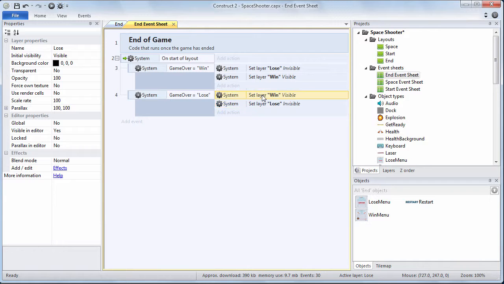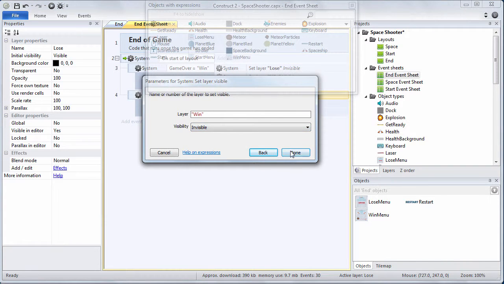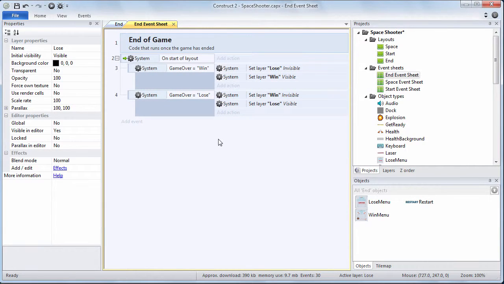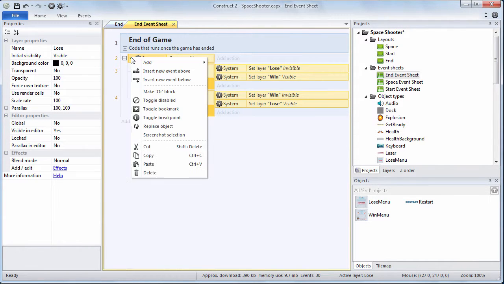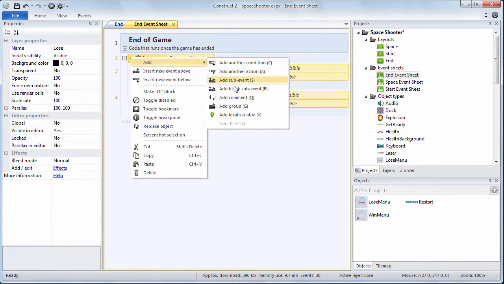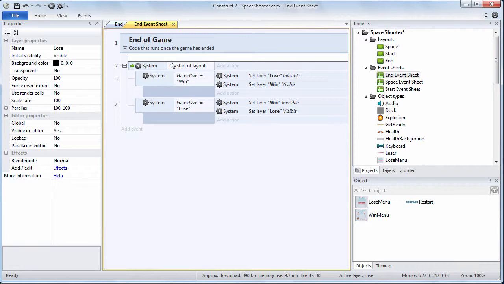Alternatively, if at the end of the game the game over global variable is lose, we are going to hide the win layer and show the lose layer. Okay, so what do we have here? We have a single event on the start of the end layout. We are going to check the game over global variable. If it is win, we hide the lose layer and show the win layer. If it has a value of lose, we're going to hide the win layer and show the lose layer.